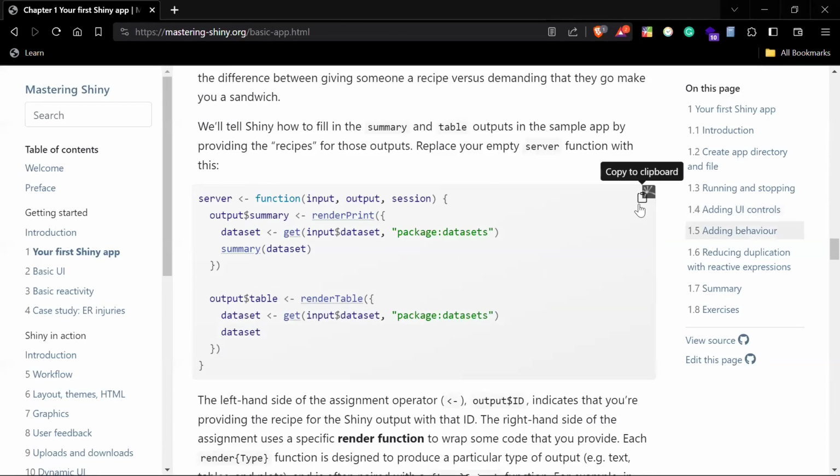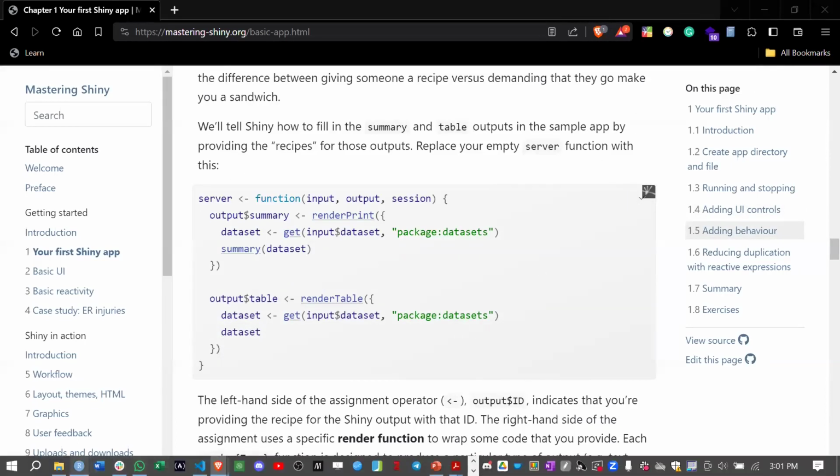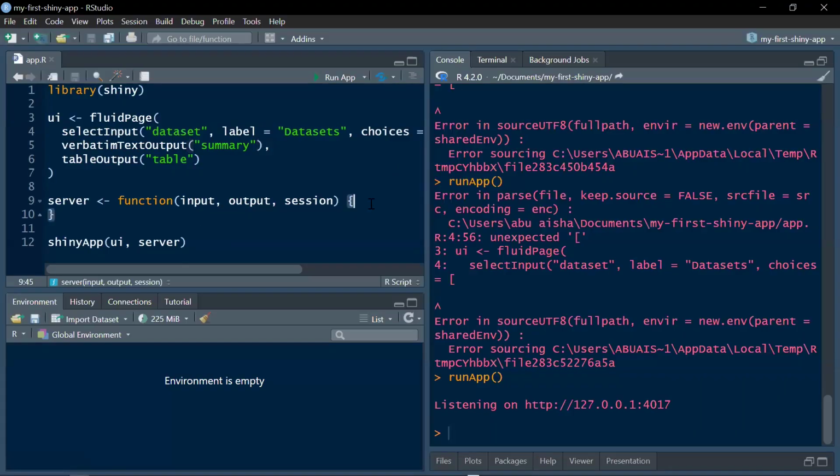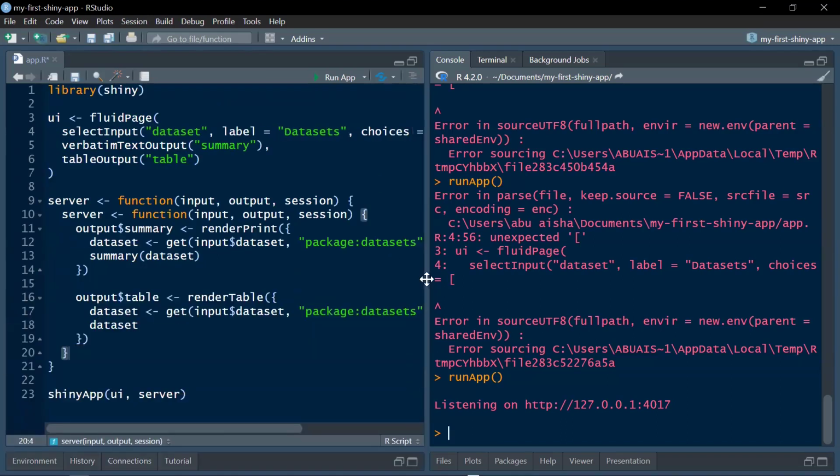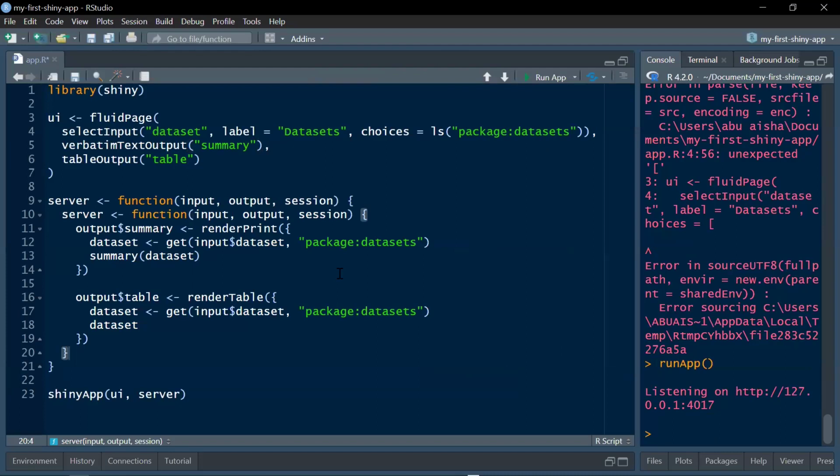So now the next thing I want to show is the server side, which is also called behavior. You can see this is our server side. I'm copying it now and going here to paste it. So this is our server side.